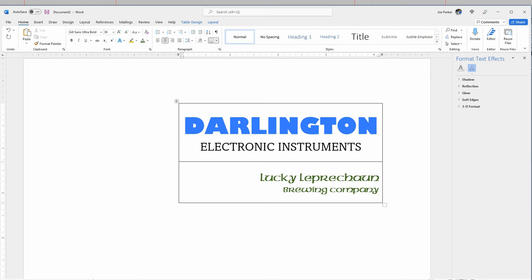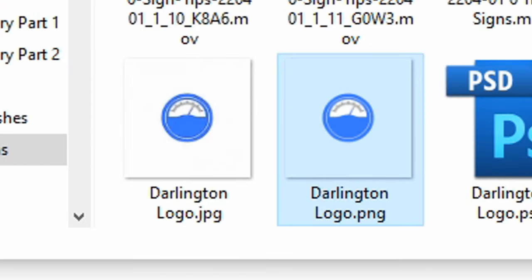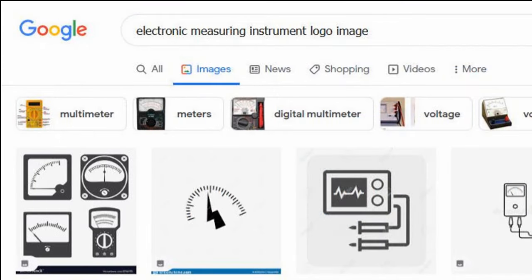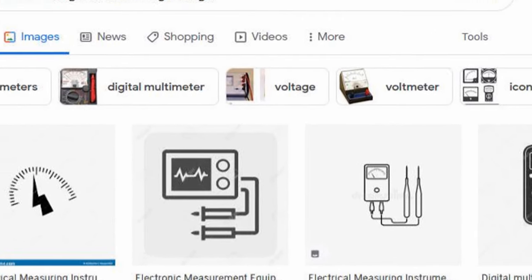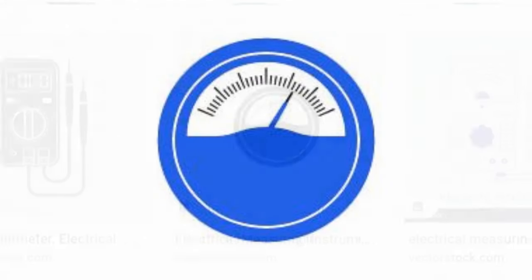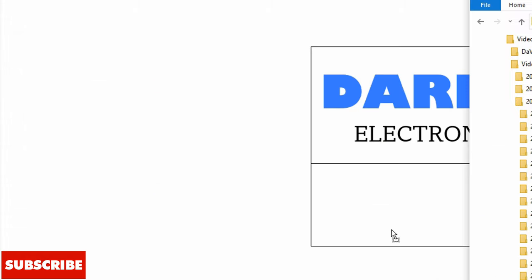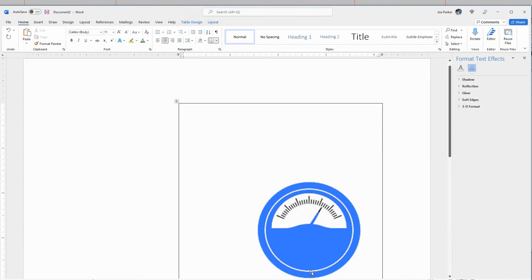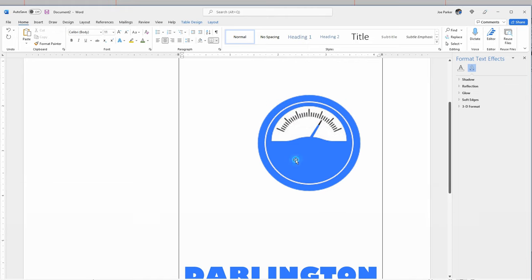Now let's talk about logos. What you can see here is that I saved the electronic meter image from the last video. Now you'll recall that I found this by Googling electronic instruments logo image and selecting one of the results. I then recolored it in the paint program that comes with Windows. When we drop it in, it comes in much larger than we want, so I'm going to change the size.